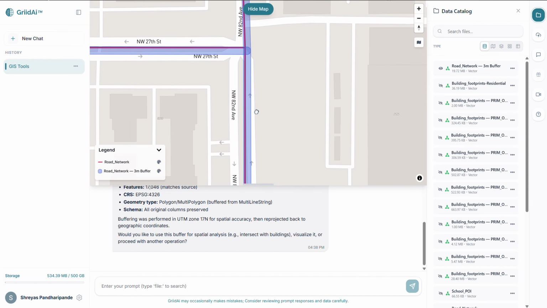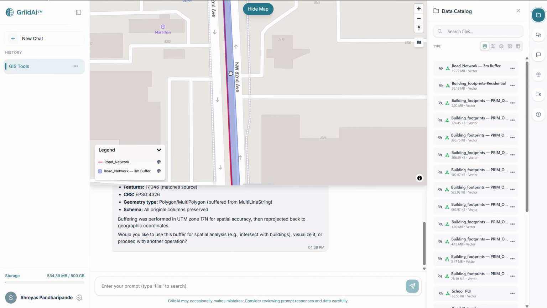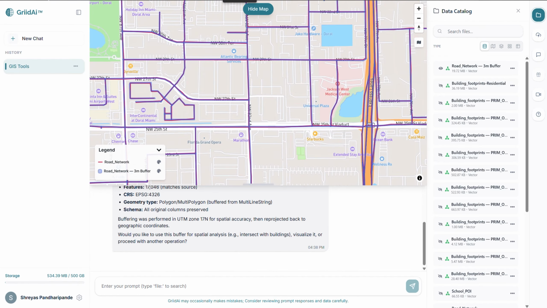As you can see, the buffer of 3 meters has been correctly generated on each of the road segments. This tool helps in identifying the areas easily accessible via these transportation networks. Also, this is commonly used for transportation planning, accessibility studies, even for environmental impact assessments and infrastructure development.